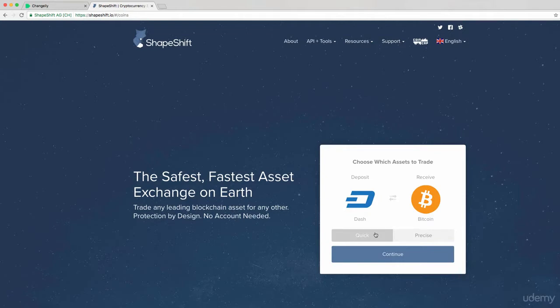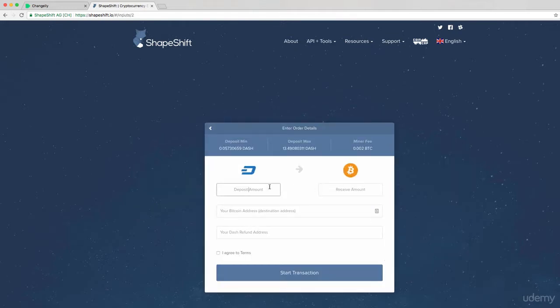So remember, quick, you just want the exchange as quickly as possible. You don't really care what the exchange rate is. If you put in on quick, if you put in $20 worth of Dash, you might get $17 worth of Bitcoin, and that's not including the fee. But if you want precise, remember you'll get $20 for your $20 worth of Dash. You'll get $20 minus the fee for the Bitcoin. All you have to do is click continue.